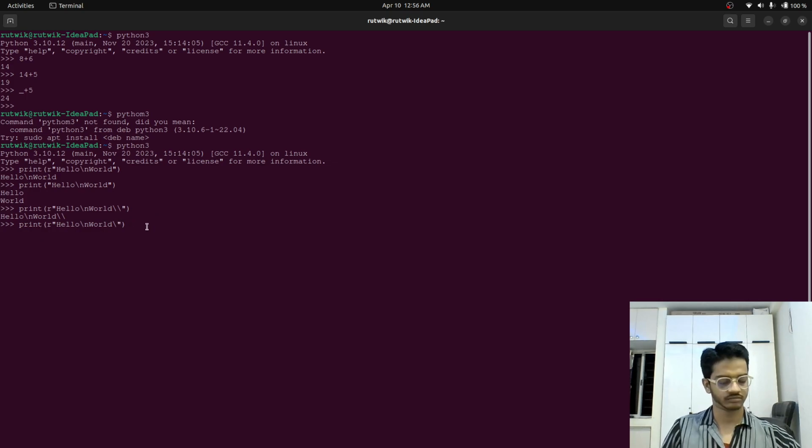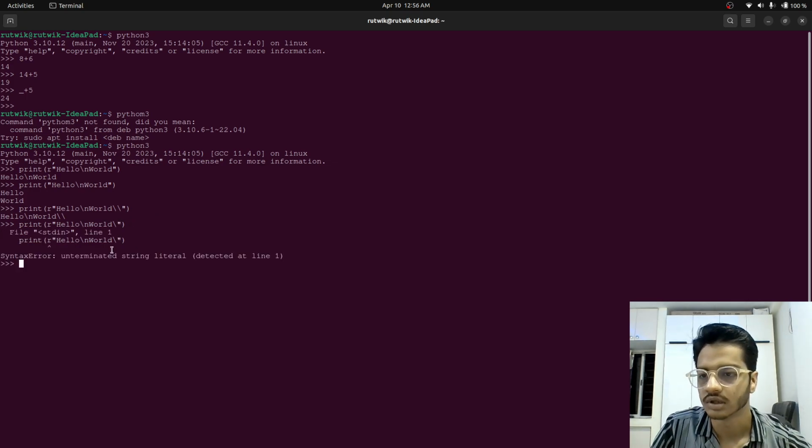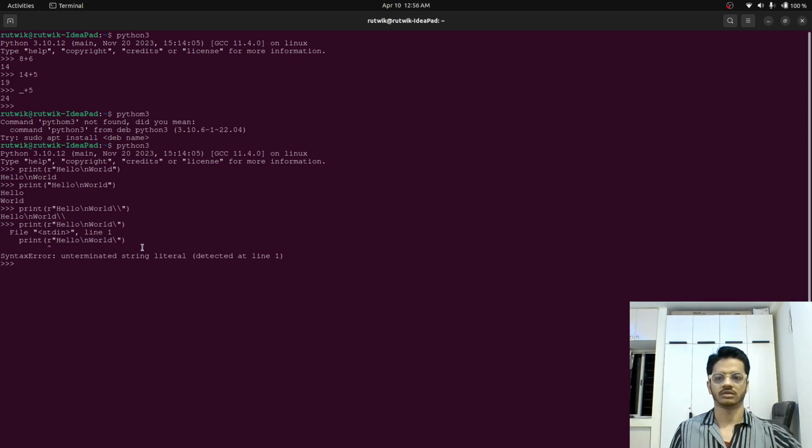And when we try to do this, it would say that the string wasn't closed because we have an odd number of backslashes here, and it treats this double quote as an escape character. So for this line, it just never ended with a double quote, so that throws an error.